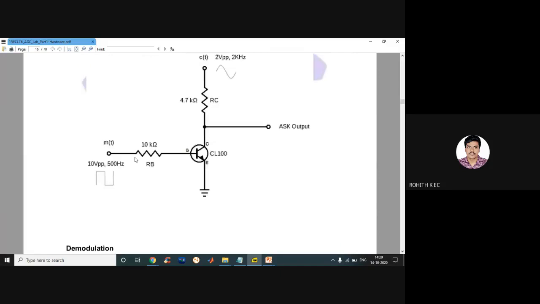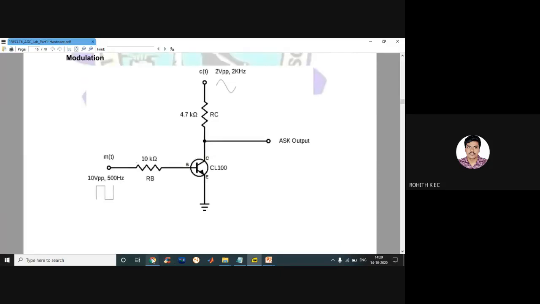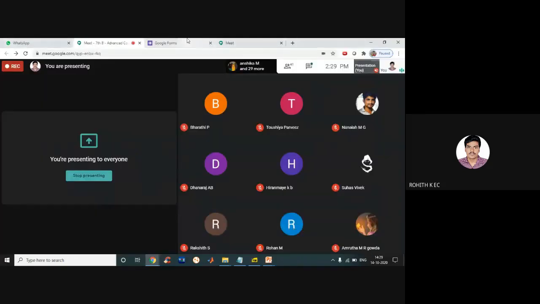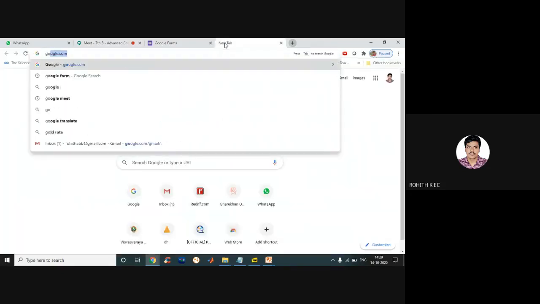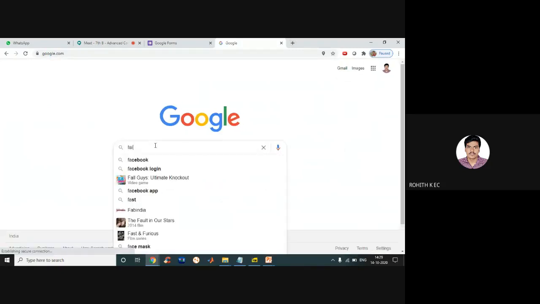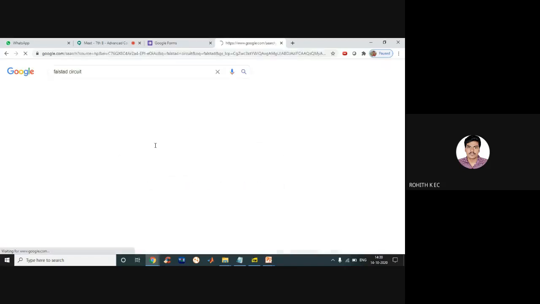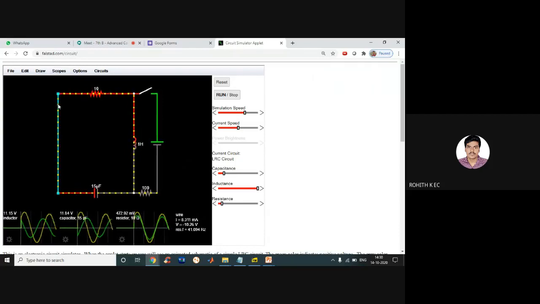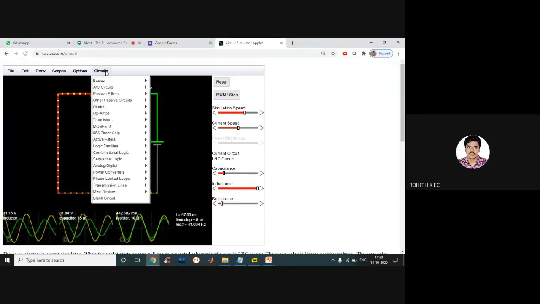Okay, so now for implementing this, let me use an online simulator called Falstad circuit. There I'll be implementing this, and I'll be showing you the output at each and every stage, and you can use this to debug even your hardware circuit, which you will be doing after coming back to college. Any doubts in the circuit that I've discussed so far? I'll be sharing the link also. It is one of the easiest online tools that you can find.